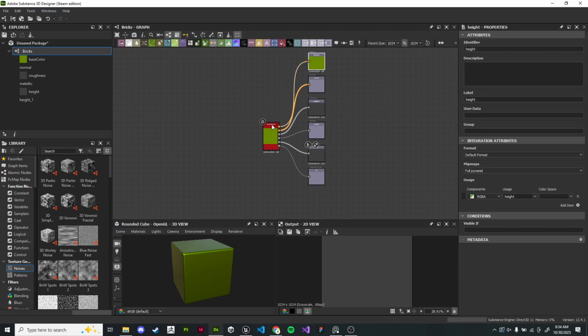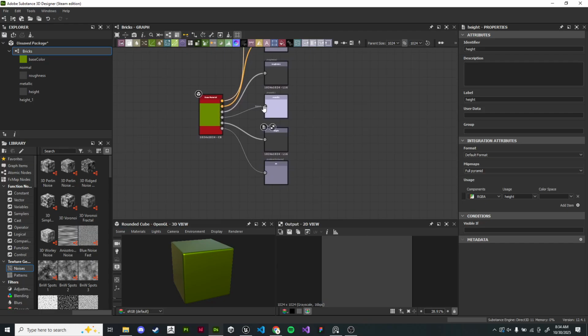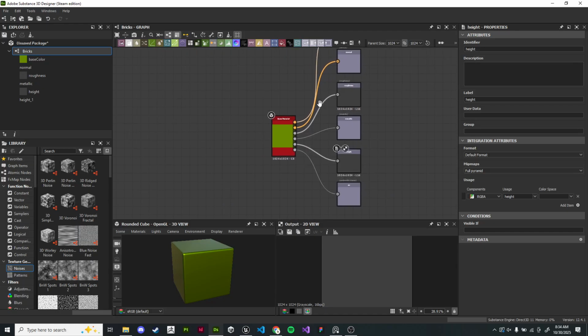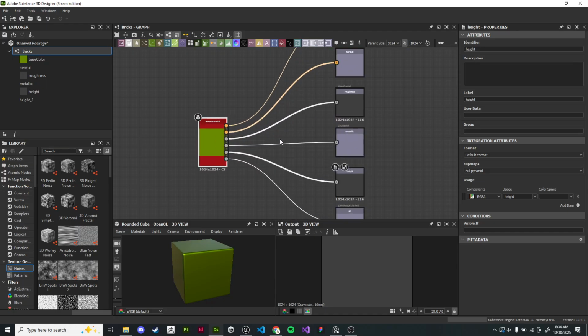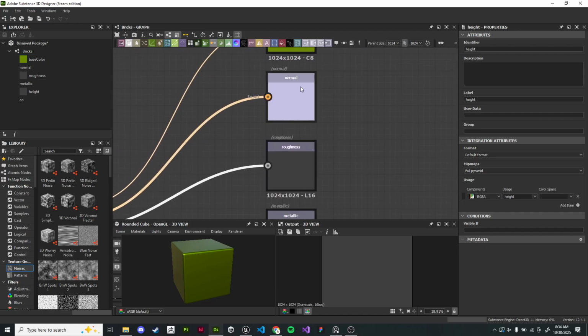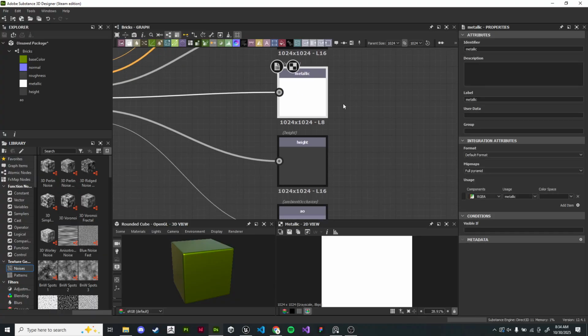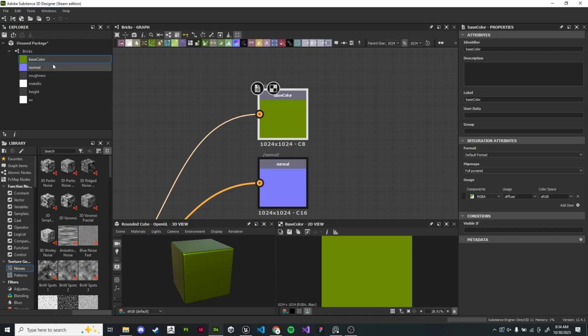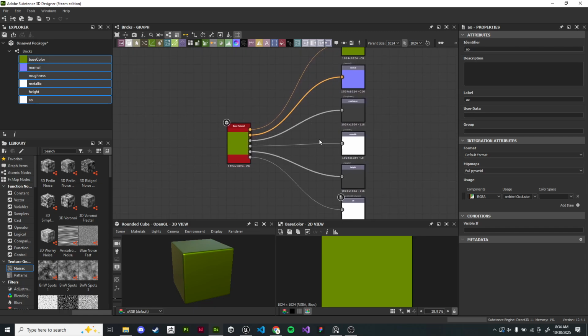I should have mentioned I was scrolling around like this with middle mouse click, if you hadn't caught that already. Middle mouse to scroll around. We have now a base material with a bunch of different exports that are all shown here. And we know that they will export because they show up here in our graph's export panel. So far, so good.